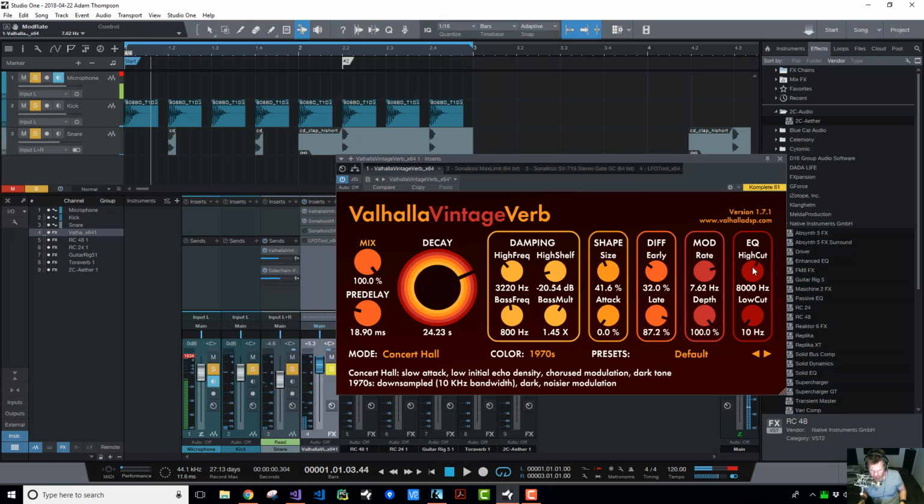And then the EQ. Now, where's this? I'm just wondering if this is a post reverb EQ. So I'm assuming it is. So we're going to cut all the high frequency, anything above.